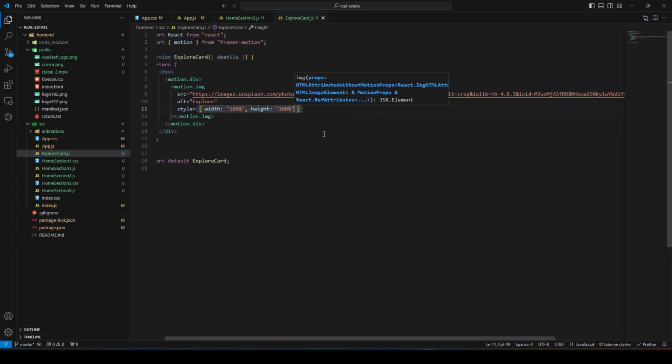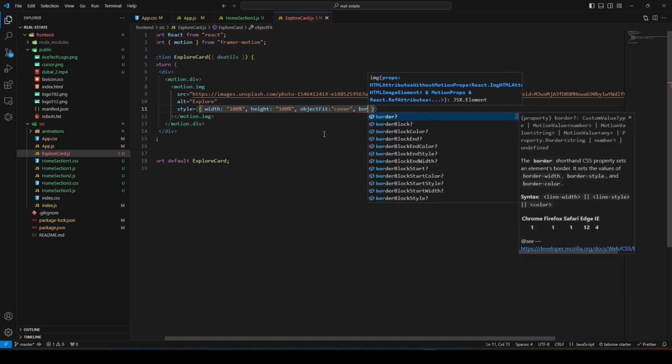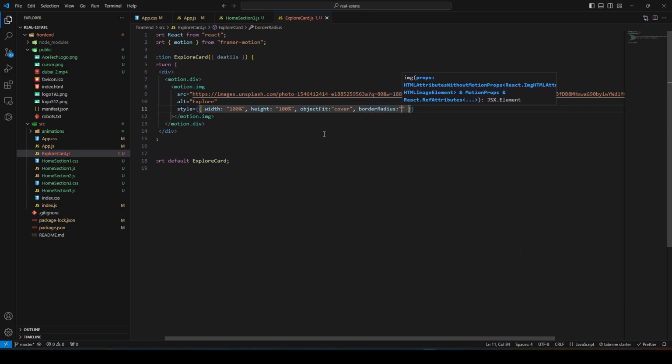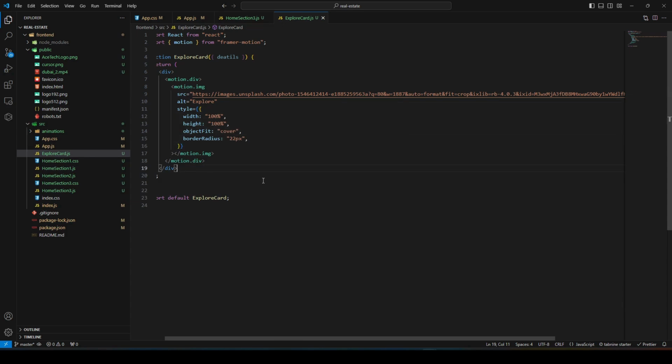Okay, so we have that. We need the object fit property so that pixels don't break, so we'll use object fit cover so that it can expand to whatever width and height we give to the parent without breaking the pixels. And we need a border radius of 22px. Okay, so it looks good. So we have our image. Then what we can do is, let's give our parent some style as well.